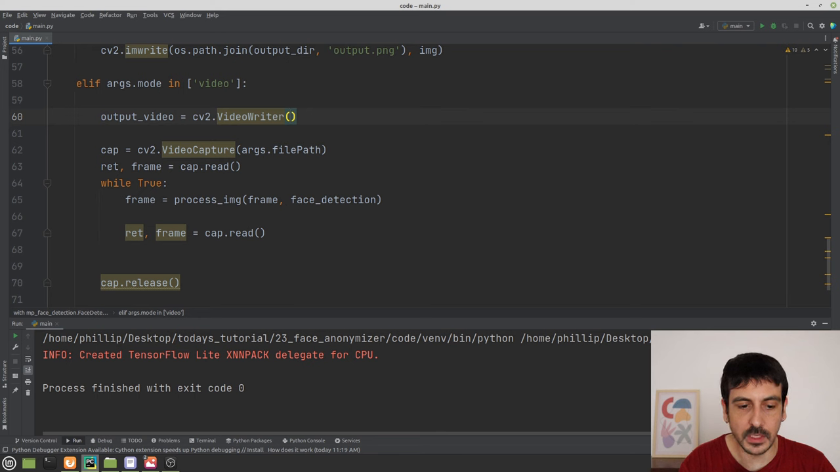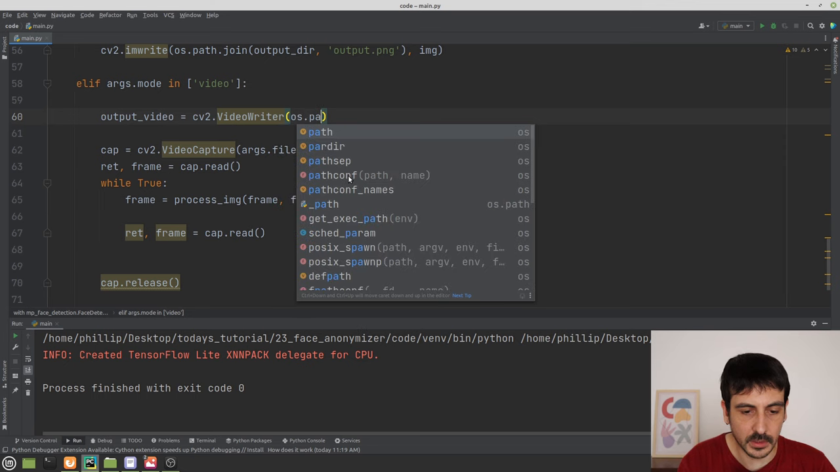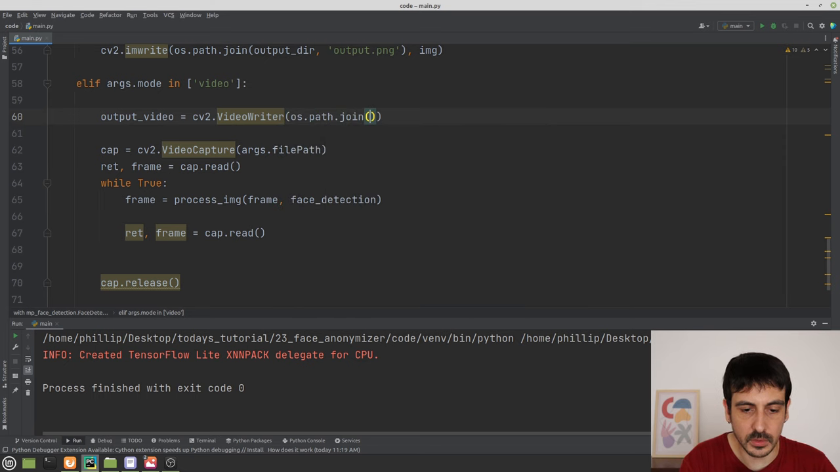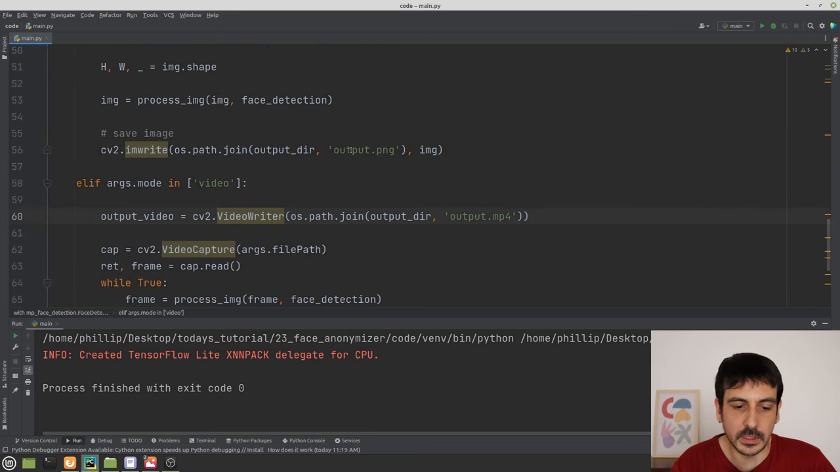The first one is the location where I'm going to save this video, and this will be os.path.join output_dir and then output.mp4, right? The same applies to what I mentioned about the image. We could apply exactly the same name as the video we are reading as input, but let's just make it simpler, and I'm just going to define it as output.mp4.